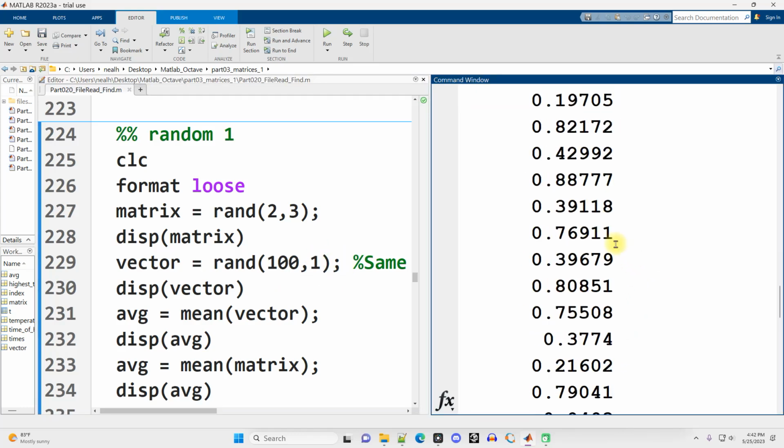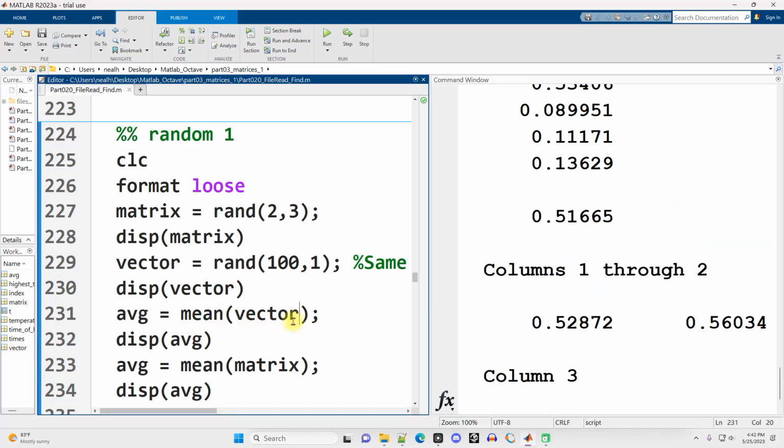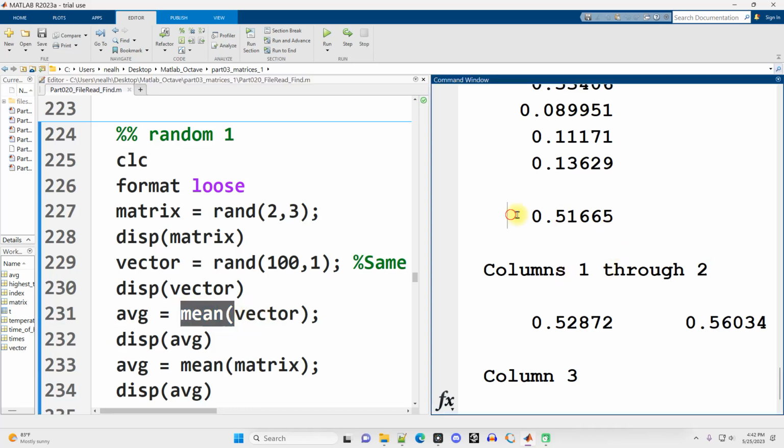I'll scroll to the very bottom of that. Then I'm going to get the mean or average of the vector. I'm going to put the result into a variable named avg. Make sure not to name any of your variables the same as any functions that you're using. And it gives me a single number.